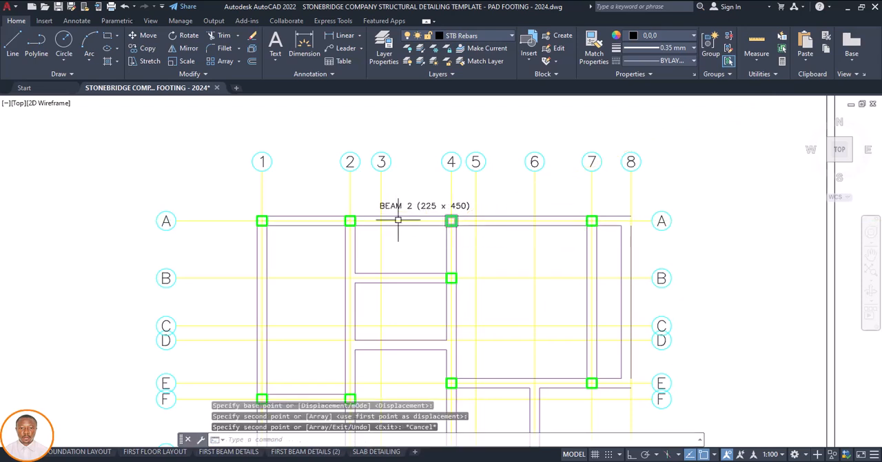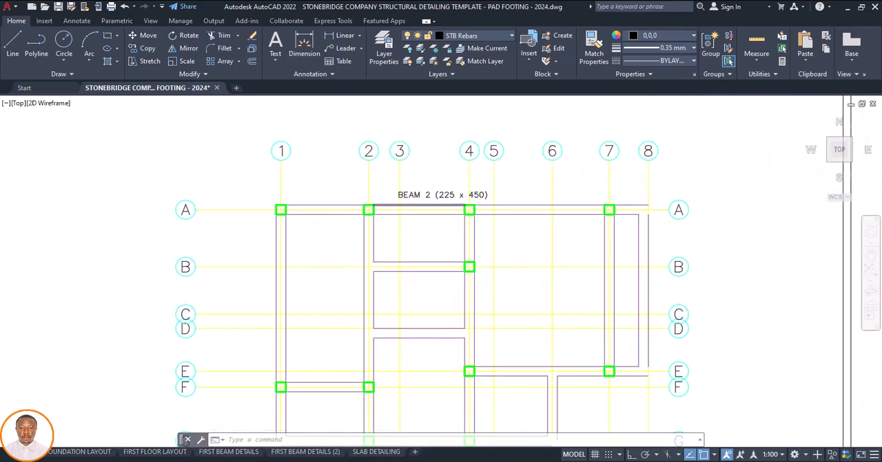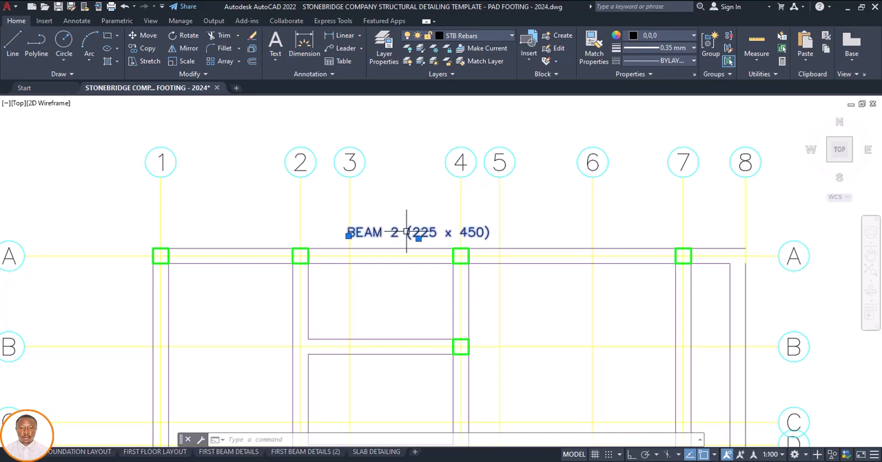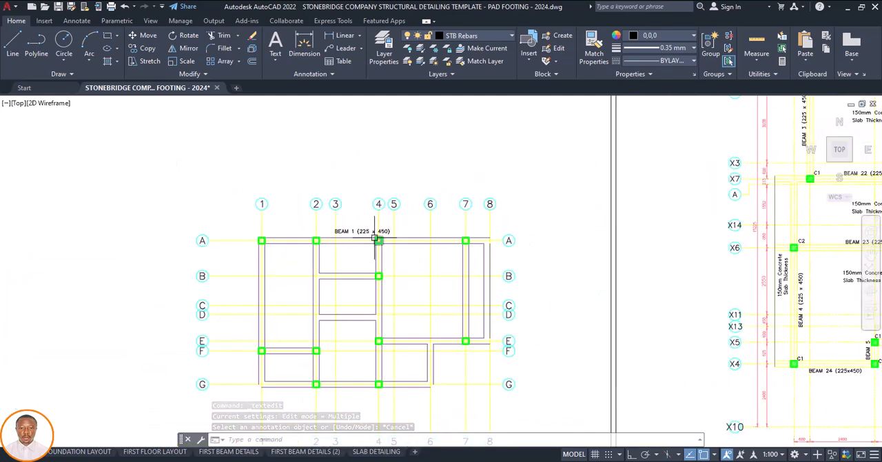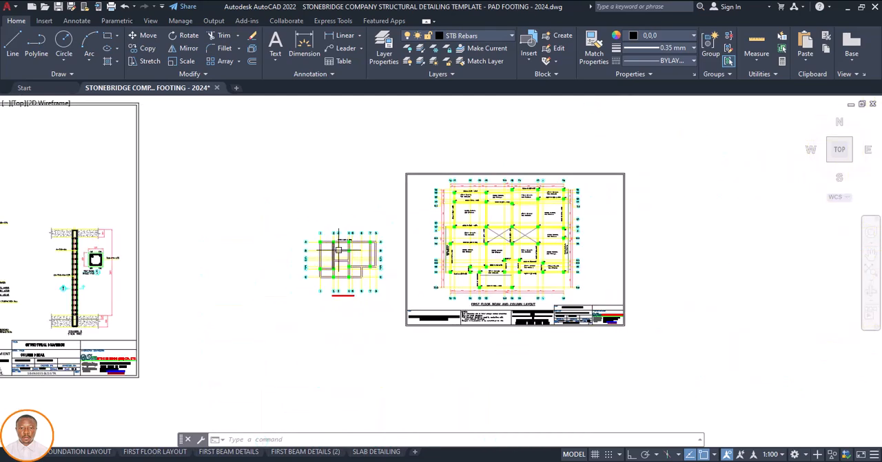Okay, so now this one is named as 2, this is column 2, but for me it's 1. Is that okay? Because this is my first beam arrangement. This one is 1, not 2. So beam 1 is 225 by what? By 450. Is that okay? It's 225 by 450.